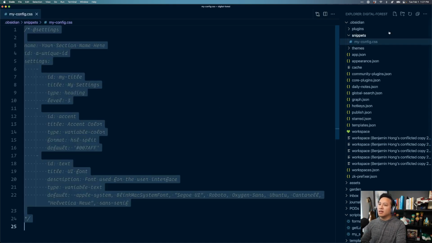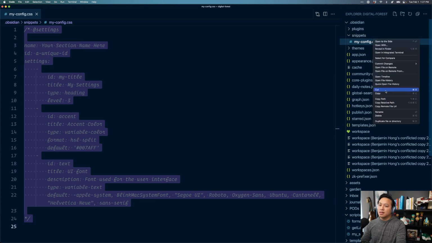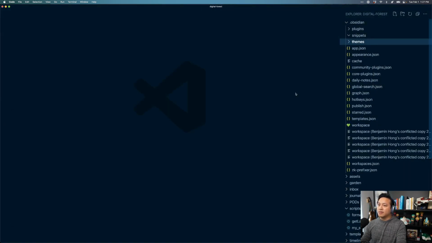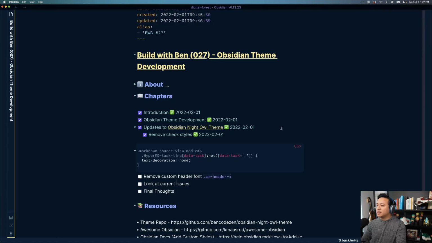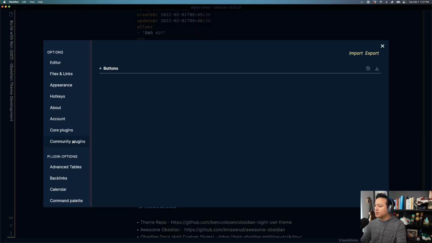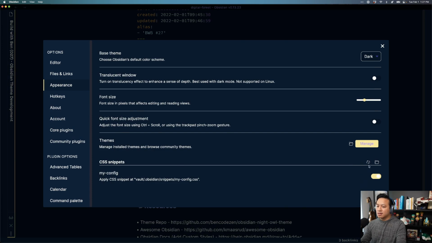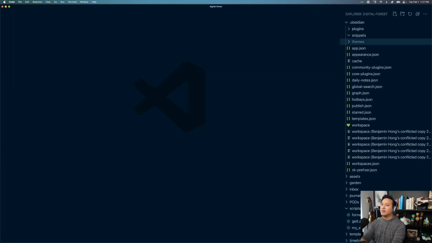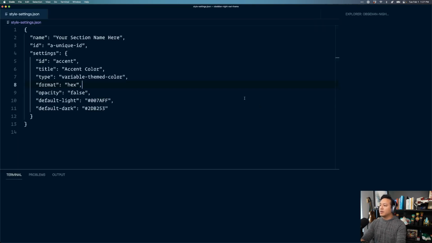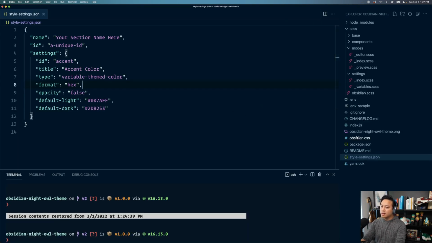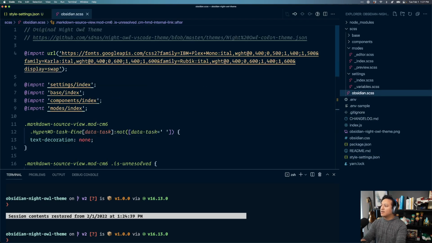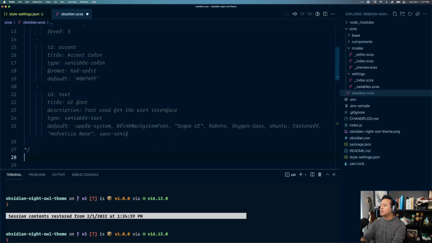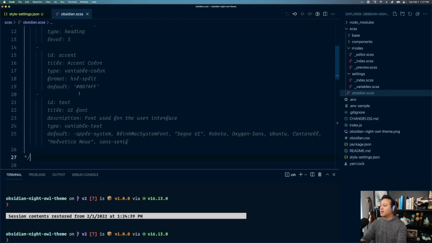What it's telling me then is, let's delete this. If I delete this and move it to the trash, then all of a sudden that stuff should disappear, which is good. And then we go to appearance. This is also gone. No CSS snippets. But what we can do, if I have the theory correct, is that inside of the Night Owl theme, at the very beginning of all of this, we could just include this block right here, I think.